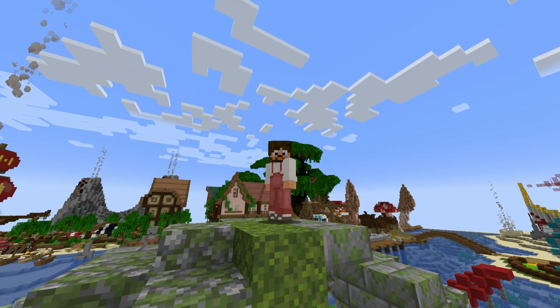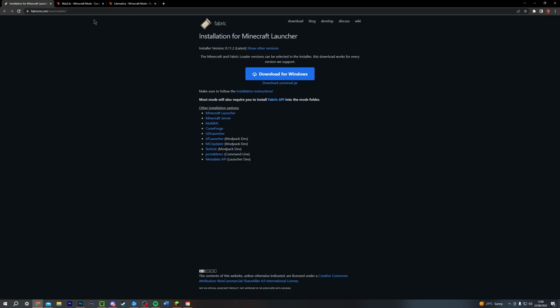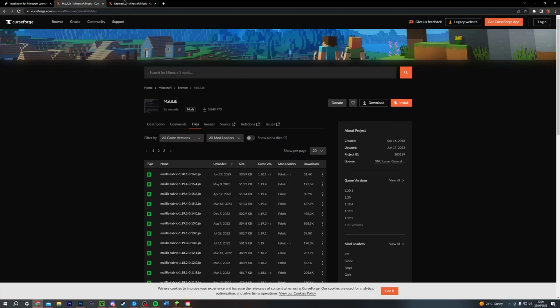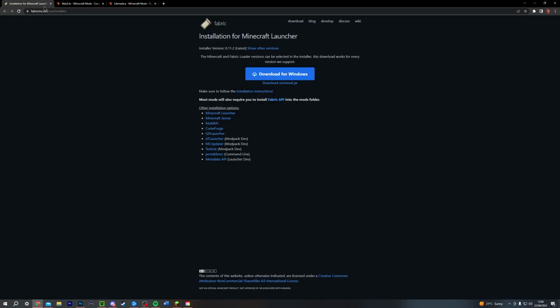Let's get to downloading. So to use Litematica, there are three things you need to download. You need to download the Fabric Loader, Malilib, and Litematica. We need to download Malilib because Litematica relies on it, but the first thing you're going to want to download is the Fabric installer. This will be the first link down in the video description.